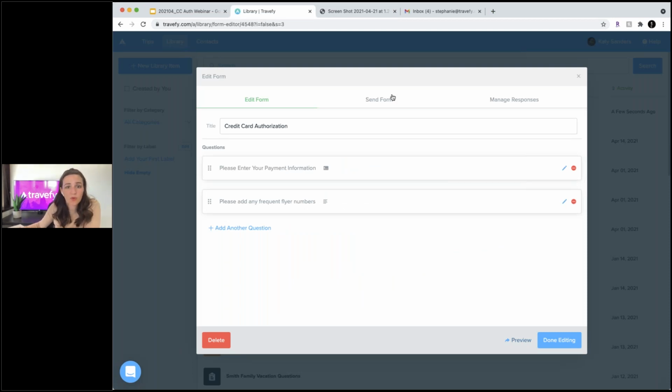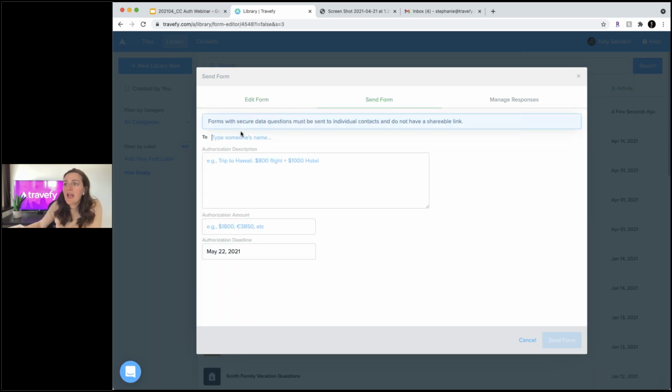But now what we want to do is actually send this. I want to walk through the process of sending this to a client. When you're ready to do that, just click the send form button. And then you will need to send this directly to an email. You can't get a link. With other forms where you're not asking for credit card information, you can get a link and share it, but not with this one. This one's just more secure. So I'm just going to create an email so that this goes to me, and put that in there.